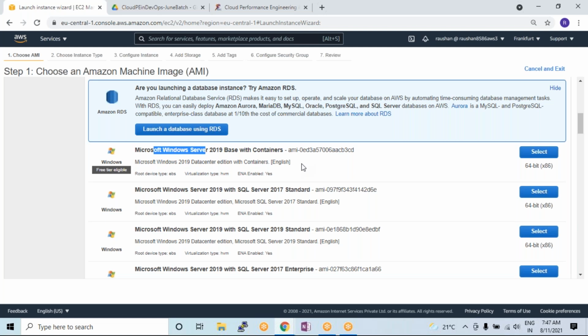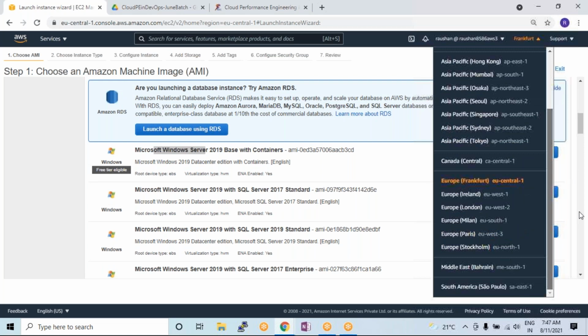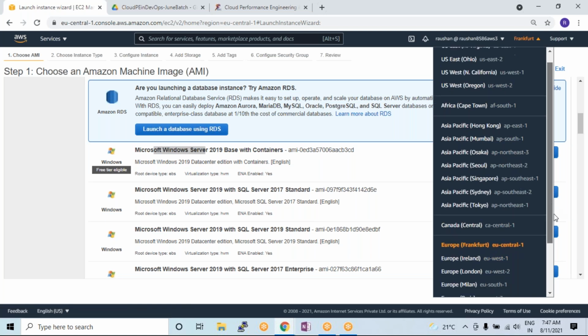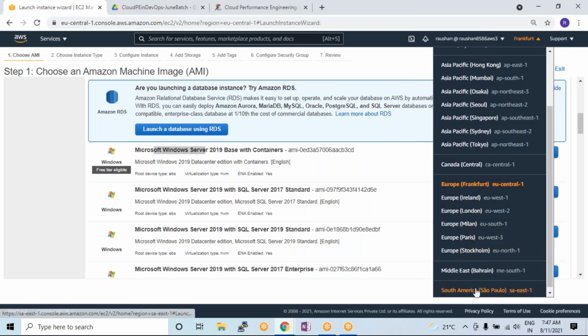AWS has set up data centers in these regions. They have this region list, a lot of regions. They are in US East, North Virginia, US West, and you have Africa, Asia Pacific, Canada, Europe, London, Middle East, South America. They have set up the data centers.